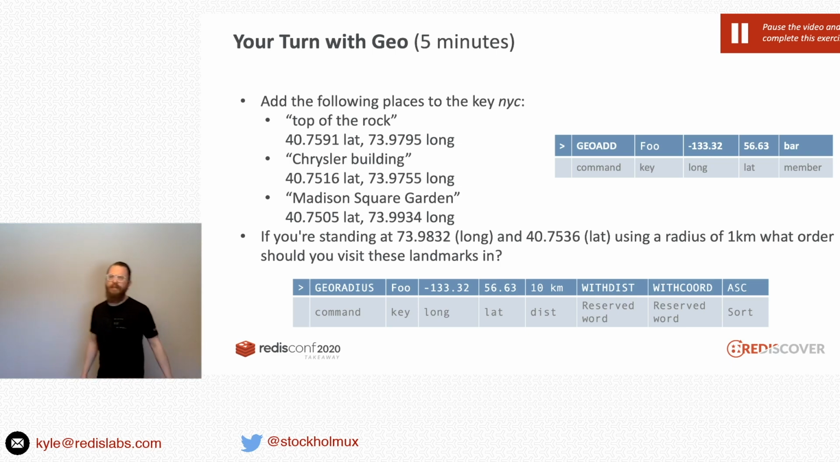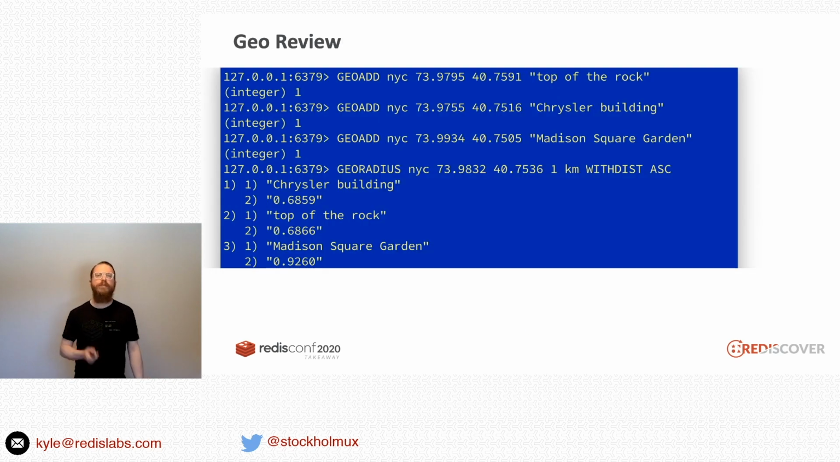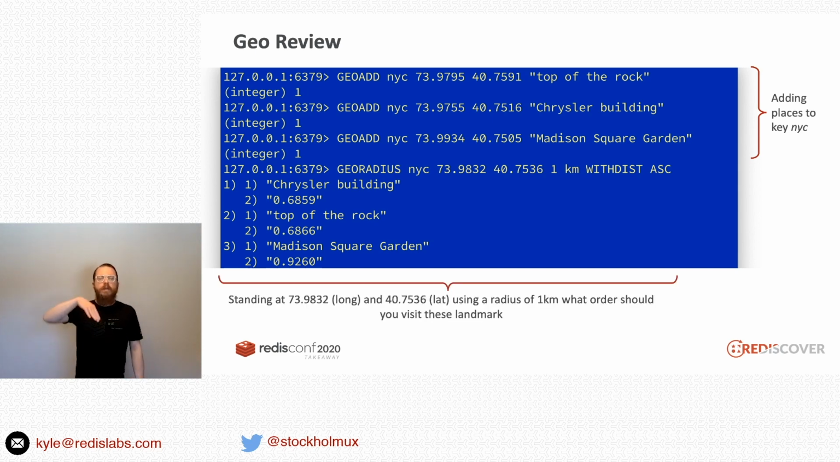Okay, how was it? Hope it was good. Let's review. I've done this exercise for you. This is me doing it. First thing we're doing, we're adding all these places in New York City. We're using GeoAdd 3 different times here. And then we're going to do GeoRadius with the correct order. So we're doing longitude and latitude, 1 kilometer with distance, and ascending order.